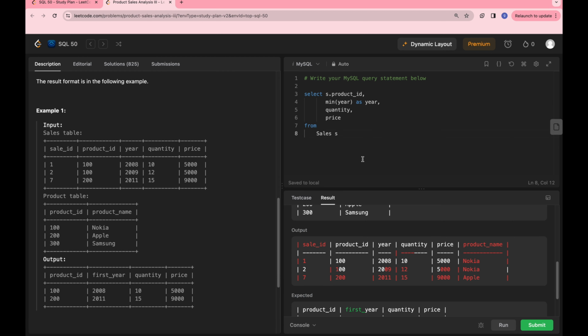All right, and because we have the aggregation, we're gonna group by. So the min of year, group by product ID. I'm gonna remove the alias as well. Okay, so let's run this real quick.